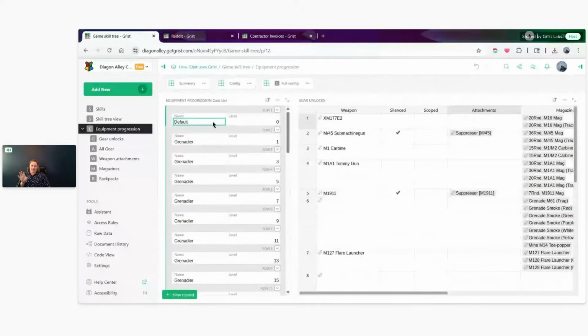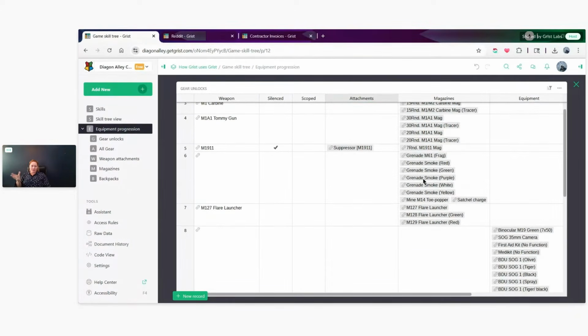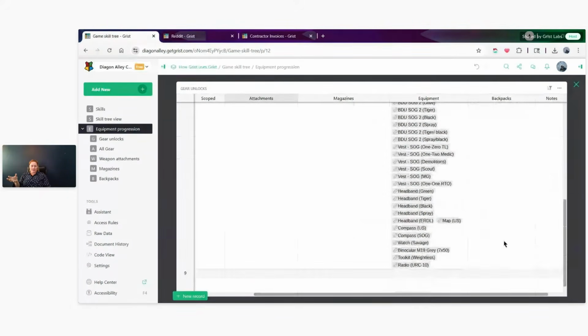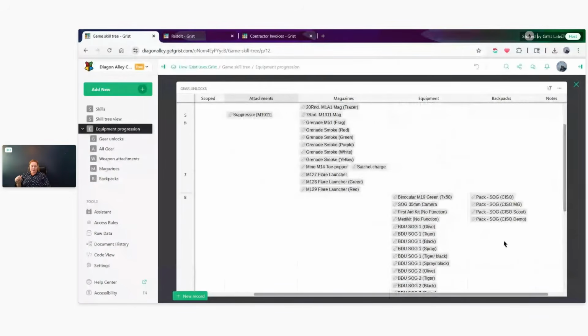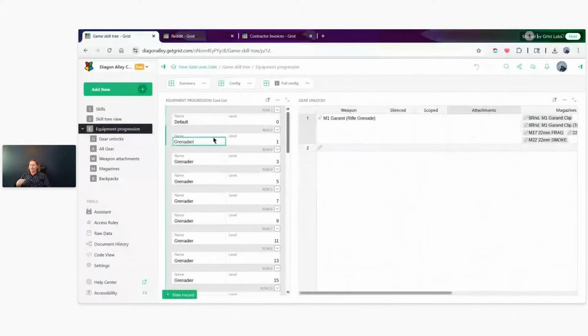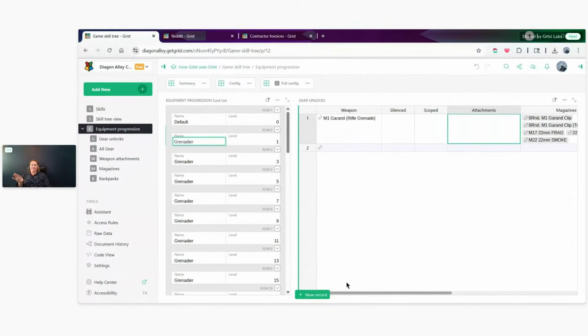So by default, that's the level 0 here that we have selected at the top. Quite a bit of gear is unlocked. We can see a lot of weapons, attachments and magazines. And then over here, we've got equipment and backpacks that are all unlocked by default in the game. And then as you go up, when you achieve, let's say, level 1 Grenadier, you'll unlock another weapon, some corresponding magazines. And so they can organize that all here in this Grist document.